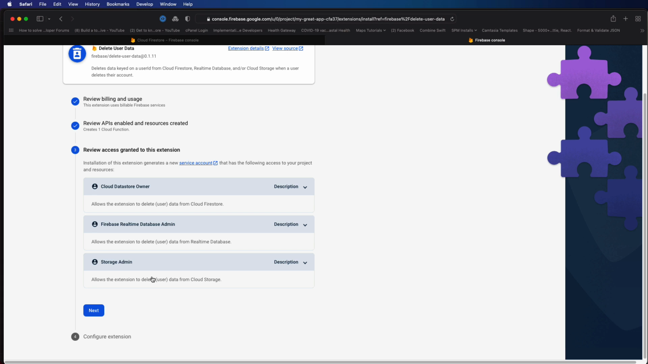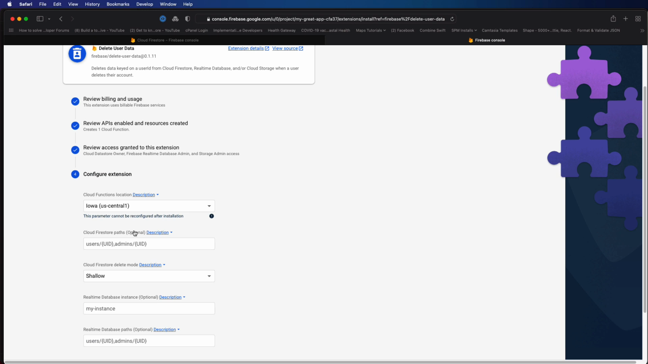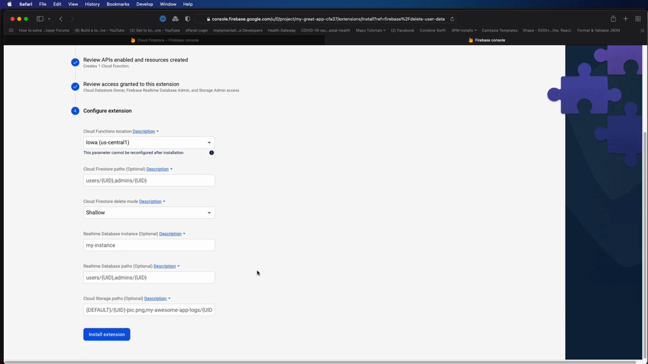And then review the access that's granted to the extension. But remember, it's created by the Firebase team, so you should be quite safe. Then click on Next once more. Now you need to create the paths to all of the content connected to that user. In my case, it's only the Cloud Firestore, and it's only the users collection where each of the documents is identified by the user's ID. So, as per the sample provided in this field, I can add it just like this.